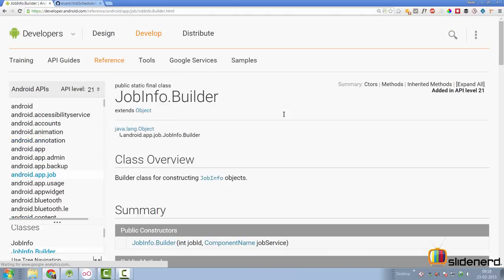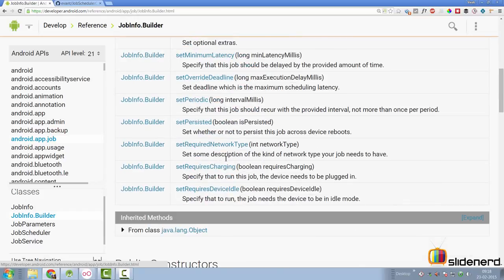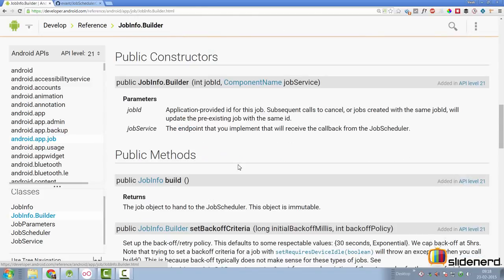Now the JobInfo.Builder, if you notice, has the constructor which we just created. It has a job ID and a component name indicating the name of the job service that we want to start. Other than that, there are some nice methods which I'm going to show you right here.